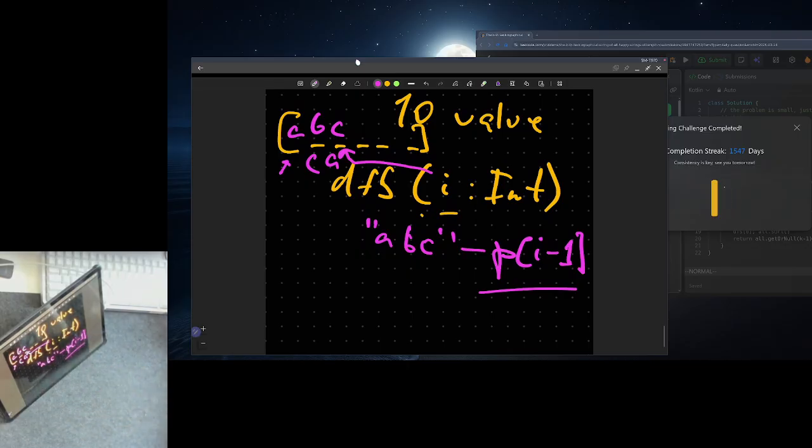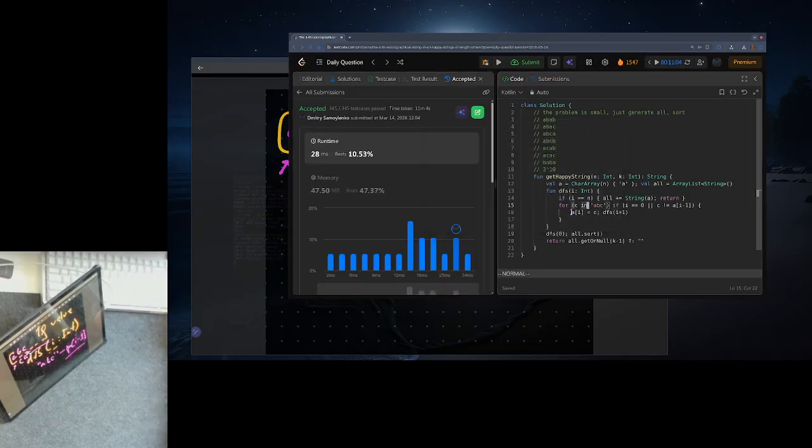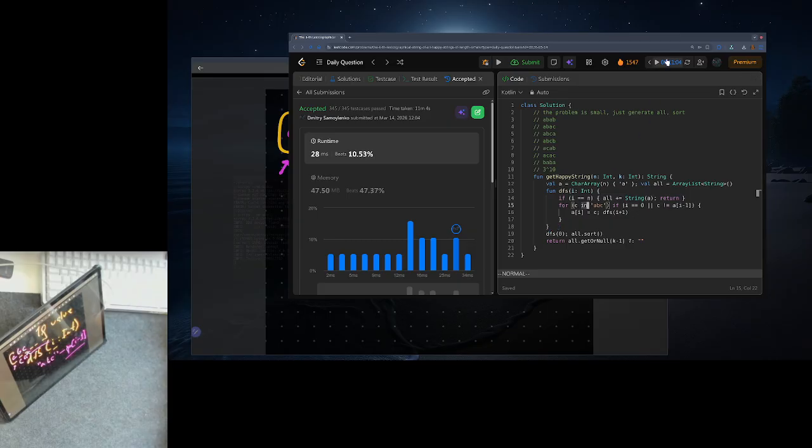Now let's look at this accepted solution. I didn't spend much time on it, I spent 11 minutes. I use a character array. At position i I collect all the strings at the finish line, sort, and then take the kth value. The k is 1-based, so keep that in mind.